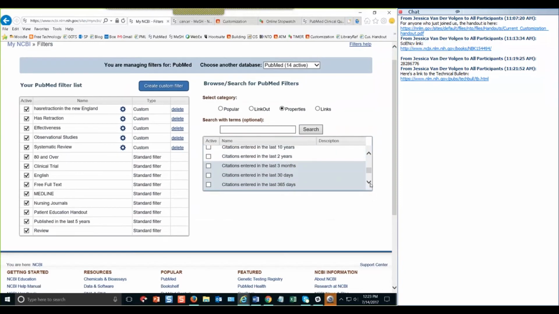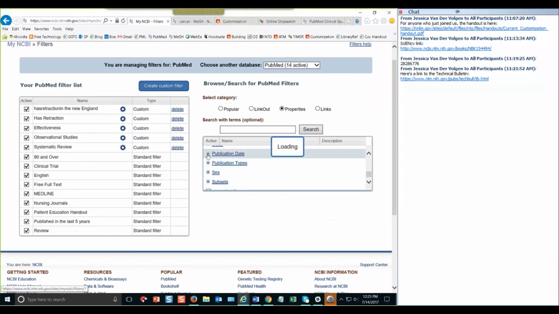Entry date, citations entered in the last, what have you, 2 years, 3 months. Then I'll look at publication date.